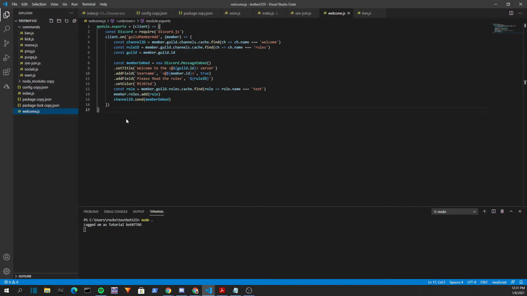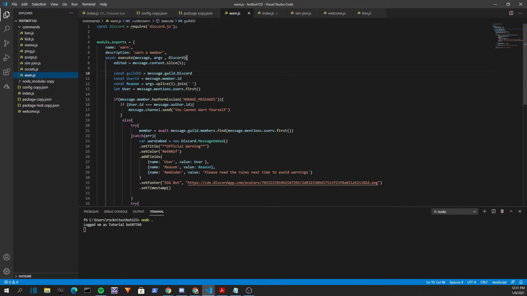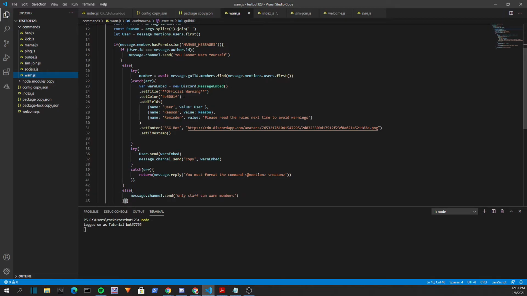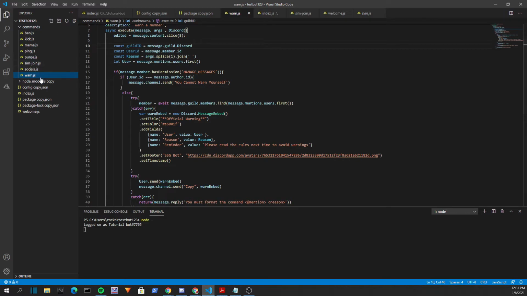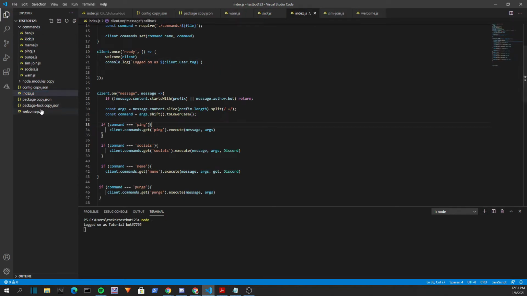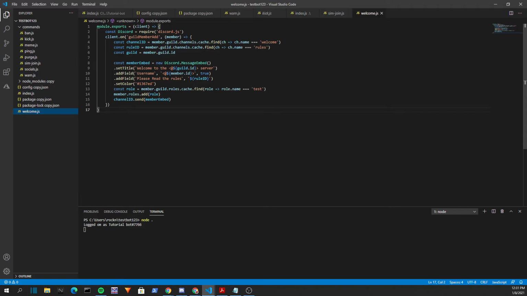Let me take a look at what we did, because I think we ran into a similar problem with the warn command. Yep, message.guild.name. Sorry, that is my bad. I don't usually do this because the SSG bot is actually on two servers, but I just have one welcome message that I do.